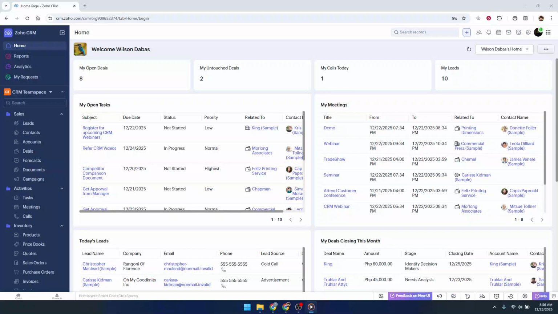In today's video, I'm going to teach you how to change your Zoho CRM password. This is really useful if you want to improve your account security or if it's simply been a while since you last updated your login details. I'll walk you through the exact process step by step, and you can follow along on your own screen as we go.